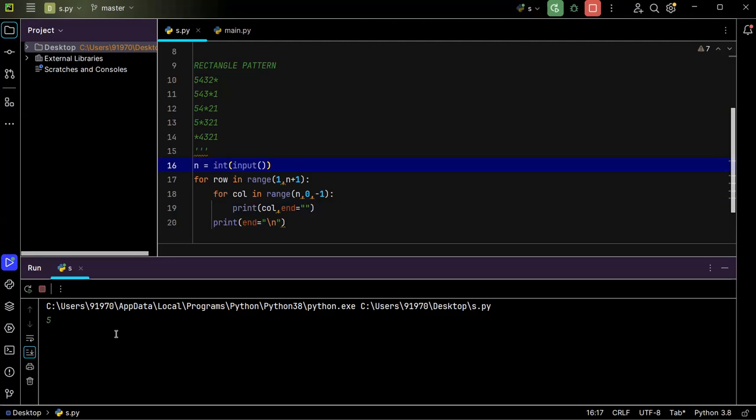So let me provide my input as 5. So you can see 1, 2, 3, 4, 5. Exactly 5 rows got printed. Each and every time my column values are printed by empty string separation. You can see end is an empty string. But what do we need?